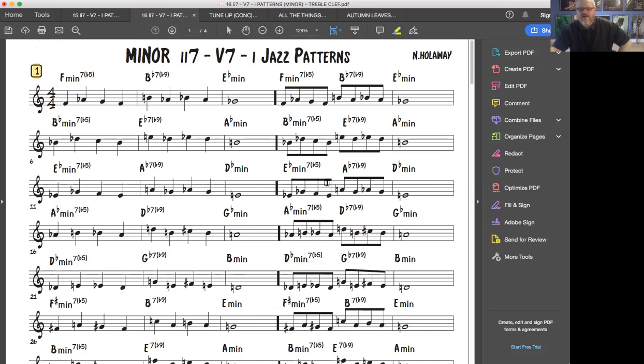So I'm going to play a couple of the first ones. I'm going to probably go through about 4. So let's go through these first 4 of exercise 1 slowly, and we'll play it together. 1, 2, a 1, 2, a 1, 2, ready, and. Here we go.